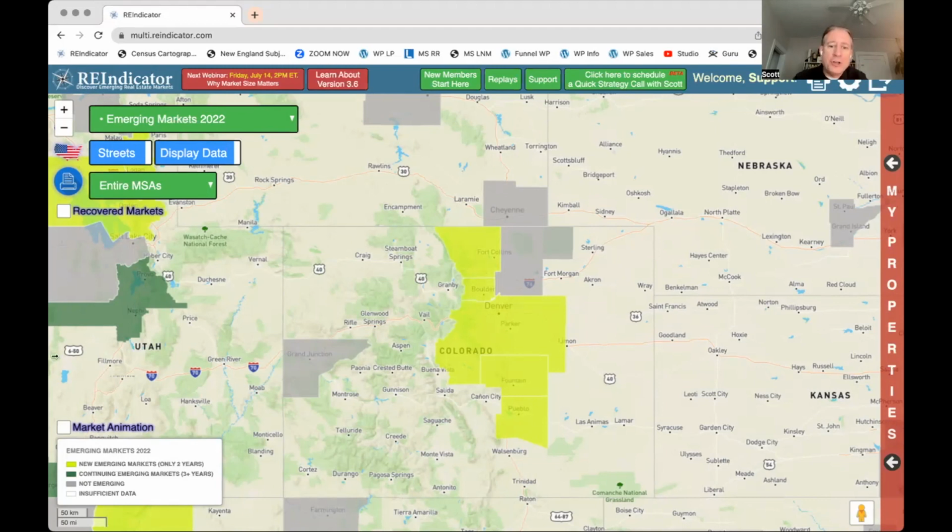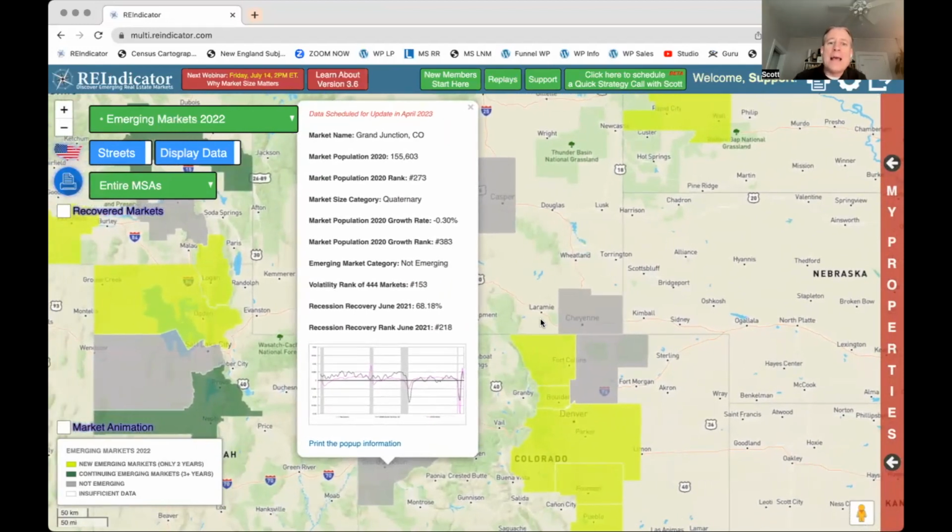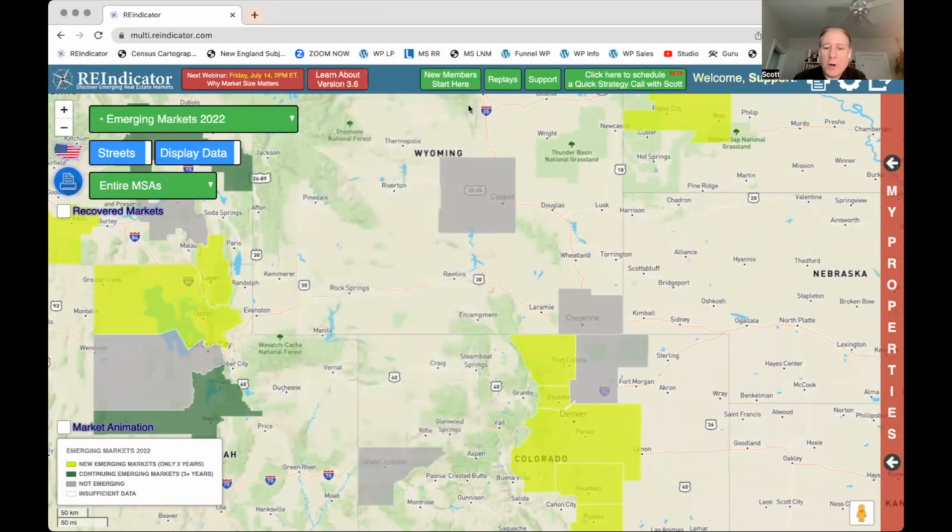So let's go over here to Grand Junction while we're here. You can see there's nothing around Grand Junction. There are no other grays or light greens or dark greens anywhere near Grand Junction. So if I click on Grand Junction and I notice that, oh, not only is it isolated, but it's actually a quaternary. Its population is under 200,000. So if I did not live in Grand Junction, I would be very disinclined to get excited about trying to do business in that particular market for what we do. It's just too hard to get there, too little inventory, et cetera.